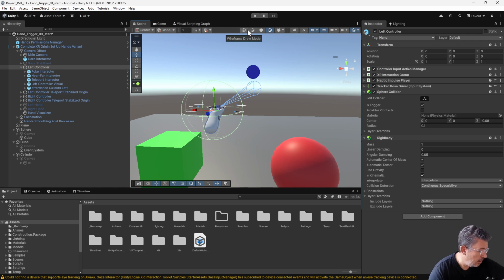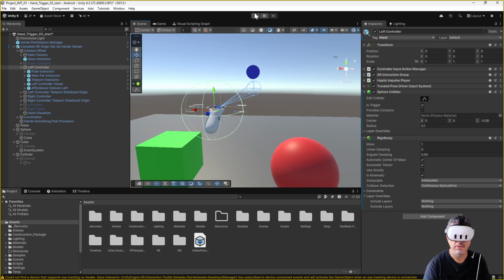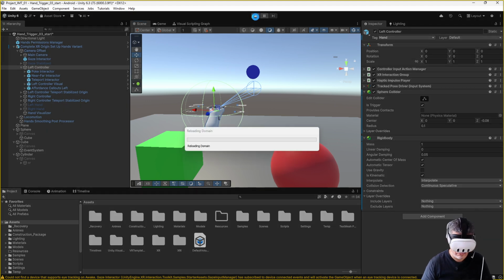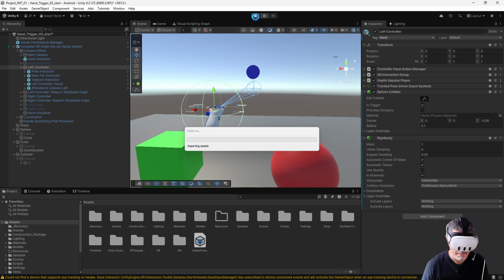So let's try. I have my Quest 3 connected with a link. I will try with the left controller. You will see, of course, what I see in my headset.